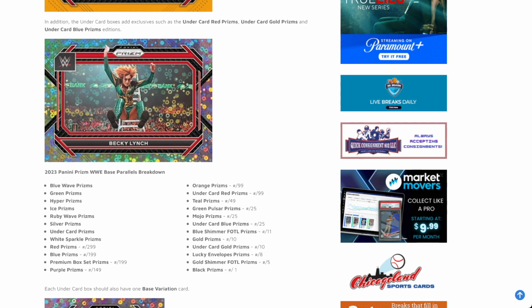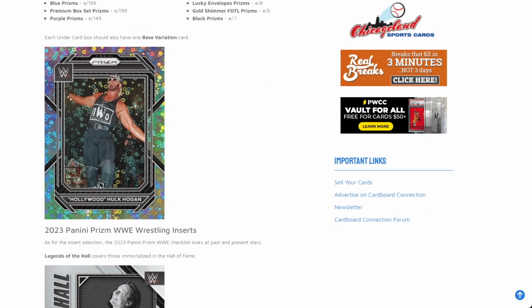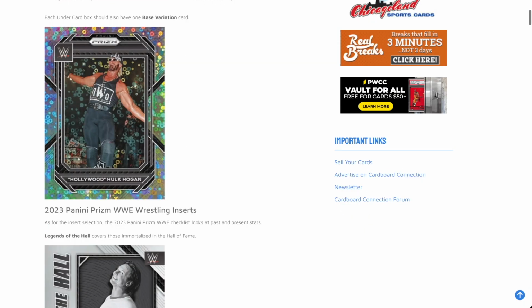Holy crap, that is a lot of parallels. That is kind of overwhelming. So it looks like we have the addition of blue wave this year, and undercard: the undercard regular, red, blue. The blue shimmer is now out of 11. The undercard gold, and the gold shimmers are now out of 5 instead of out of 3. That's rough. Each undercard box only has one base variation, as we see with the Hollywood Hulk Hogan here and the Becky Lynch. So it's going to be rough, man.